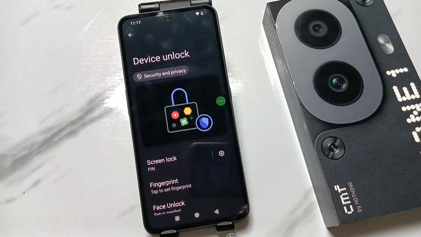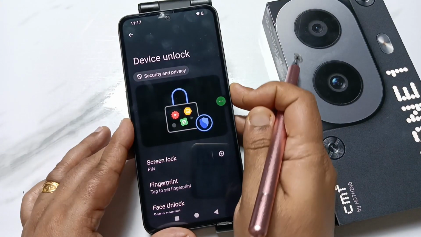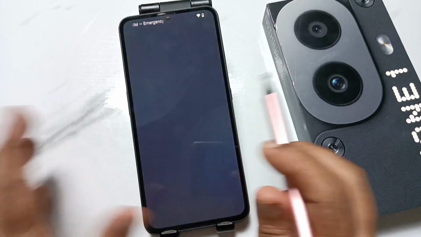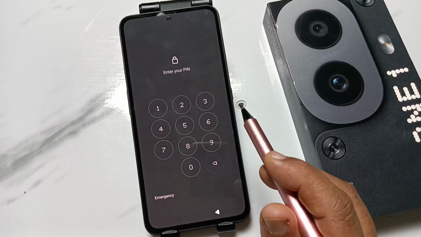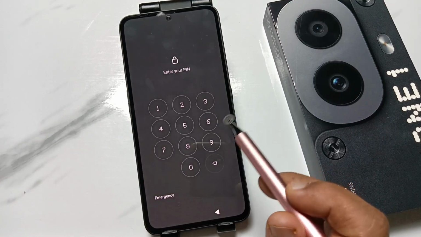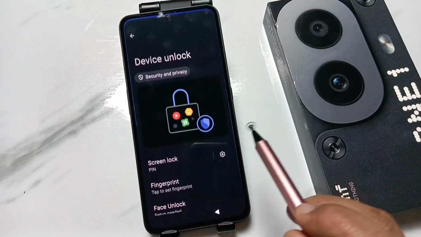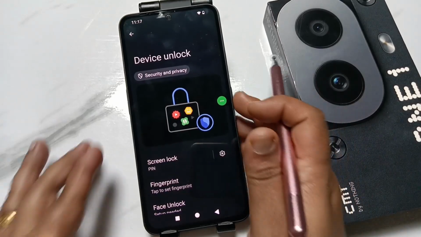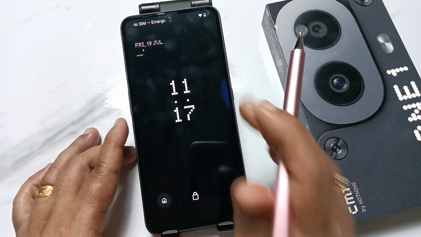Then tap on done. Now let me show you how it works. Now lock the device, try to unlock. Now you can see they are asking for the screen lock. Enter the screen lock, it is unlocked. So simply in this way you can set the screen lock in this device.